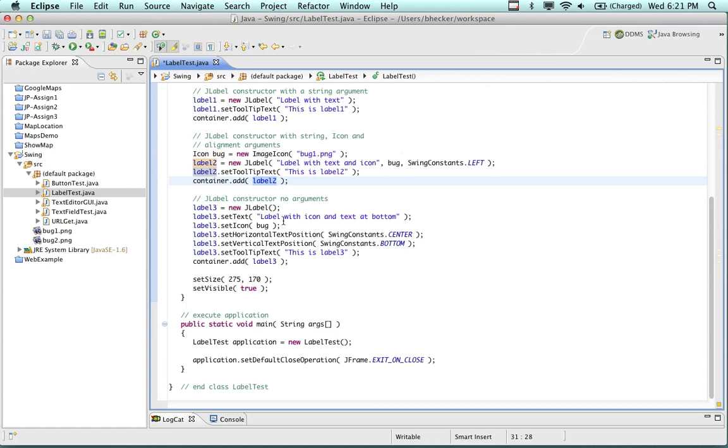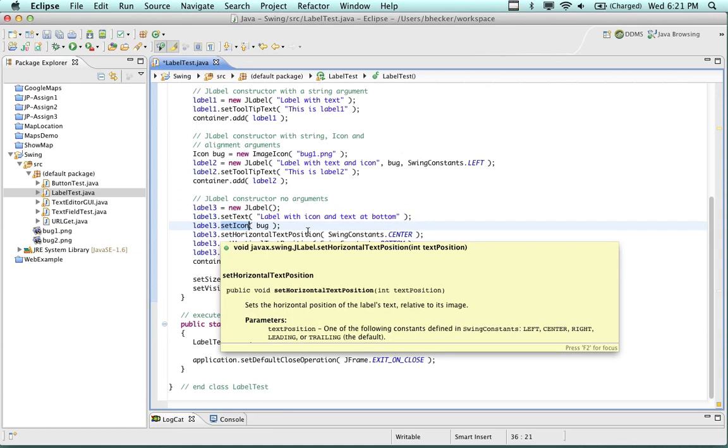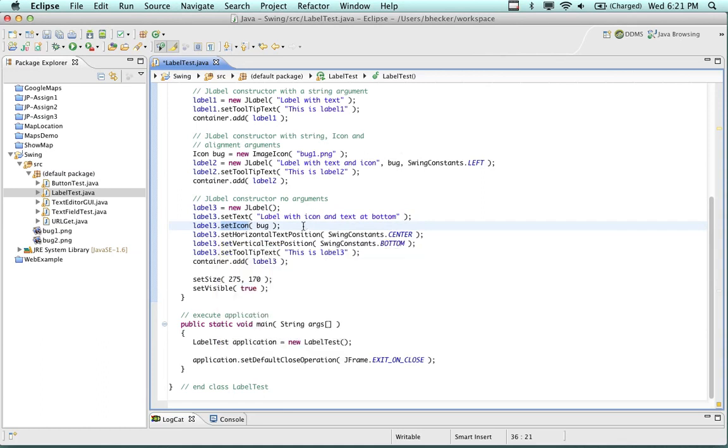Label 3 sets the text, and then we set an icon for the label. It's one of the methods. So we set the icon to bug. Then we set horizontal text positioning and vertical text positioning. And here we go again, as I was saying before, we have a Swing constant that we set to center, to bottom.